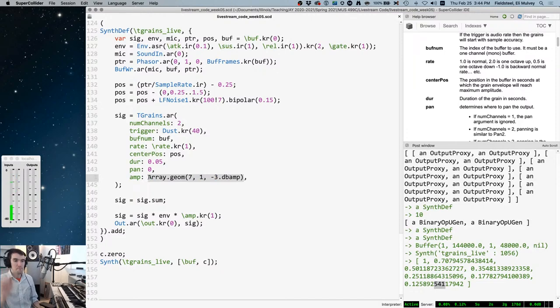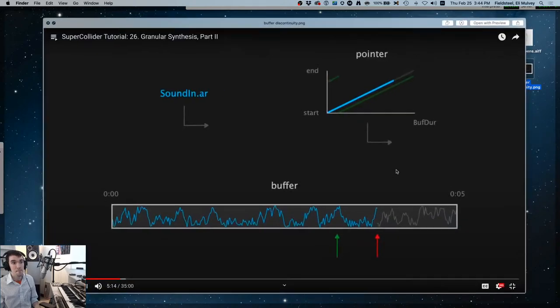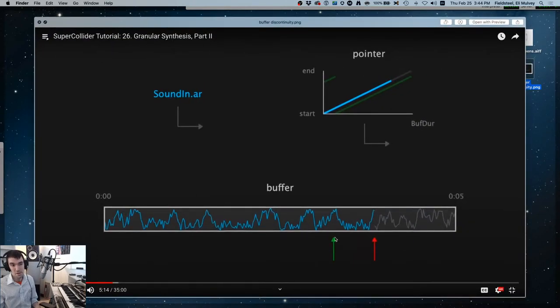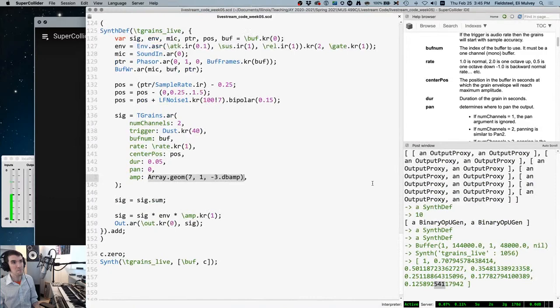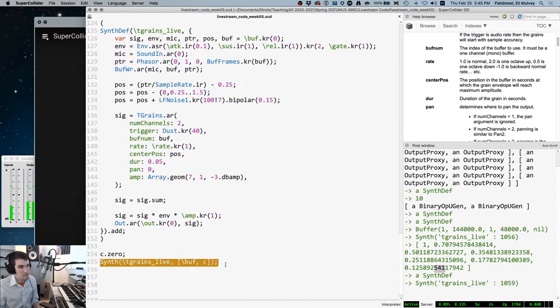And so what this does is the pointer closest to the record head has the highest amplitude. And as we go back by quarter second increments, they get quieter by 3 decibels. So this kind of sounds a little bit more natural, I guess. Hello. Granular echo in space. There's no sound in space. No sound in space. Right.